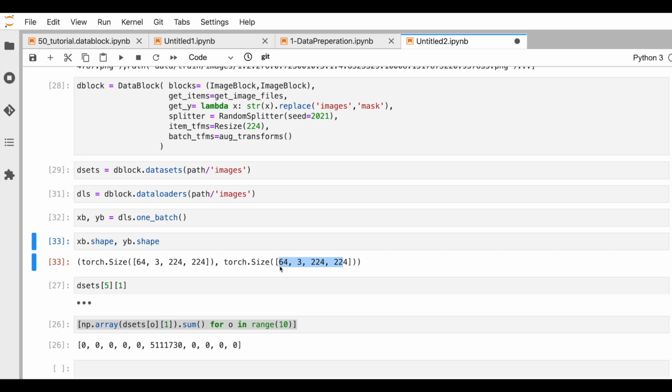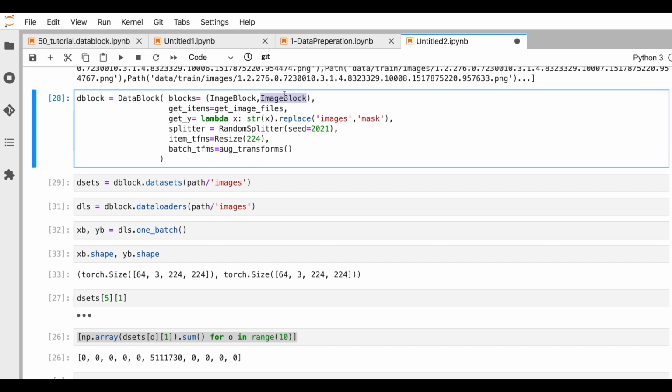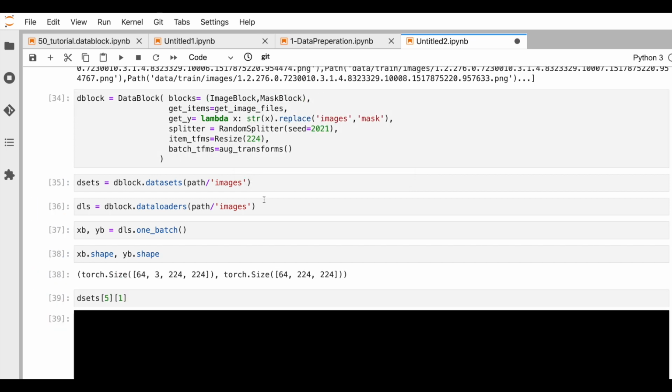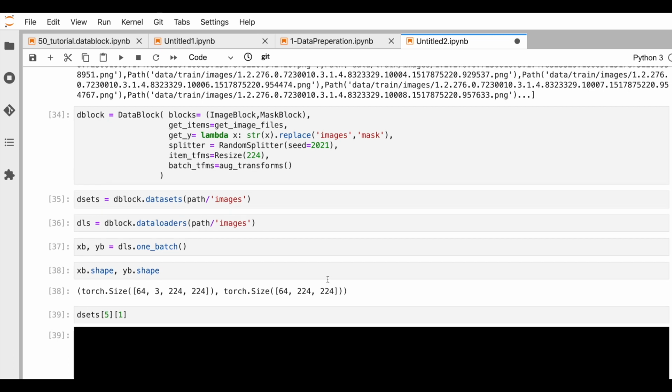But here the mask is of 3 channels. That's not what we wanted because it's a binary classification, right? It's whether the pixel is there or not. So what we can do is, instead of ImageBlock for segmentation, fastai gives a custom thing called MaskBlock. Once you run a MaskBlock, you would see that the shape is 64, 224, 224. Okay, so that's a good thing.